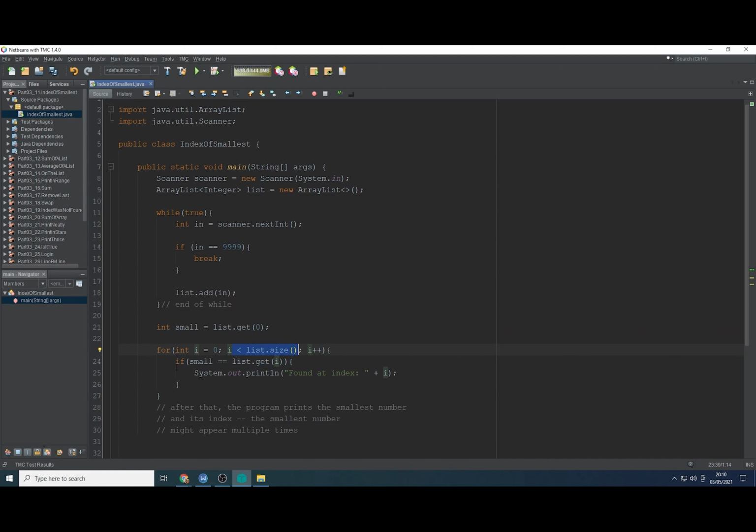So if it finds a small number, I wonder if that needs to be less than or equal to. No, it doesn't. Of course it doesn't. So if the small is equal to that number, so if it finds it at one position and then another, it will print both of those positions out. So let's give that a run.